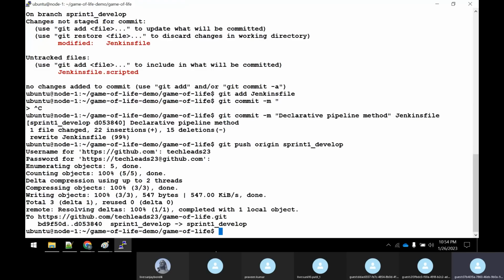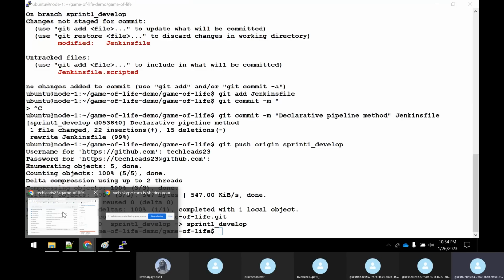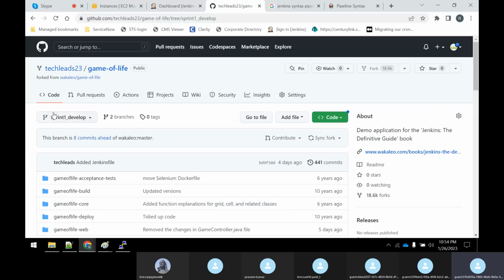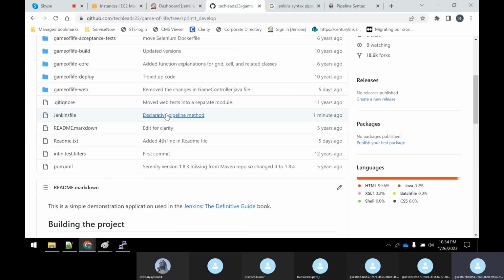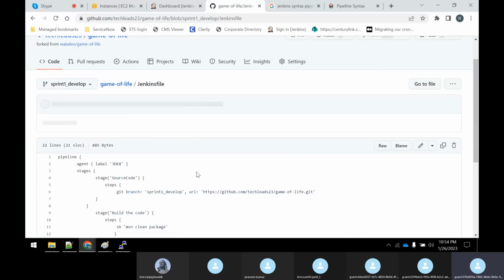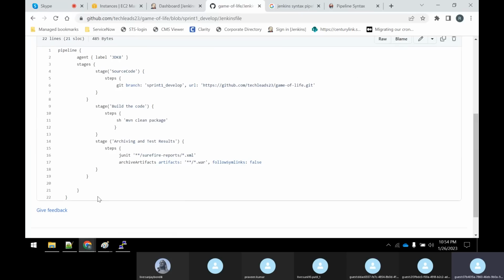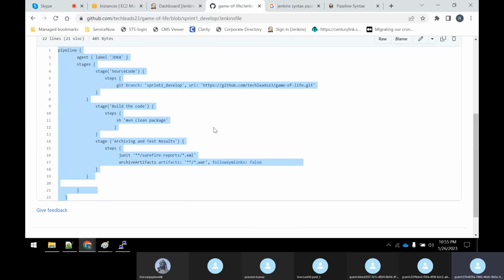Yes, you're able to push it now. If you come over to the GitHub account and go to the game of life, under sprint one underscore develop, just refresh this. Now you could see that you are having this Jenkins file, which is a declarative pipeline method. You could see that yes, this is available now. So I'll be able to run my declarative pipeline.